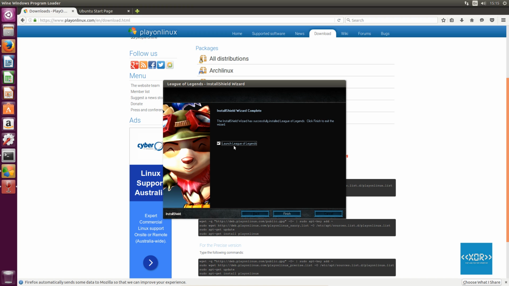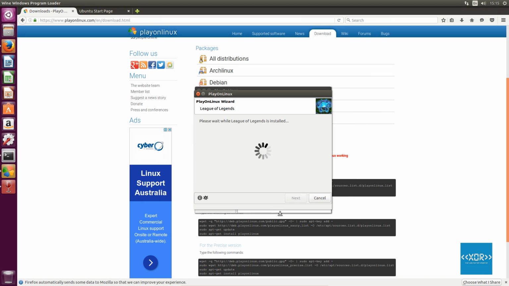Alright, once the installer has finished, you'll be presented with the League of Legends install. It looks like this. It is really crucially important that you uncheck Launch League of Legends at this point in time. So go ahead and uncheck it and then click Finish.